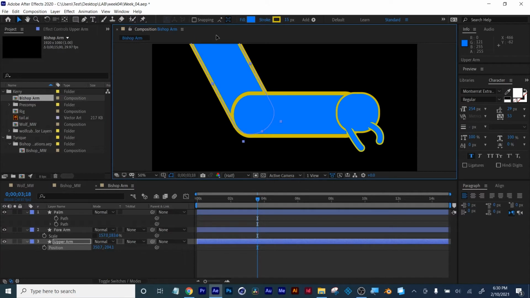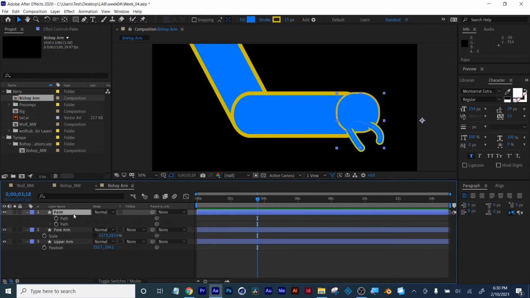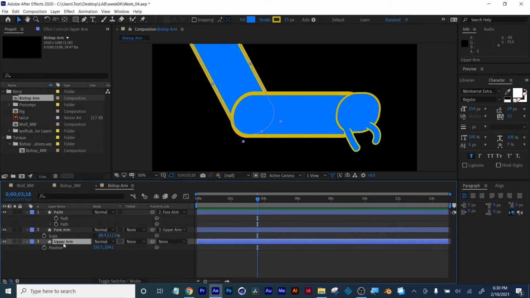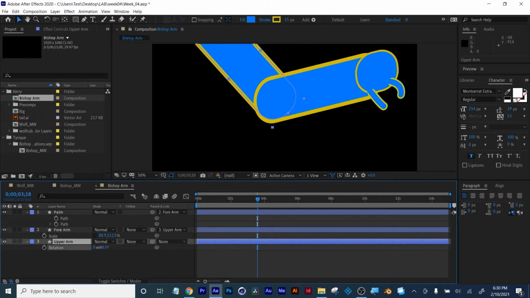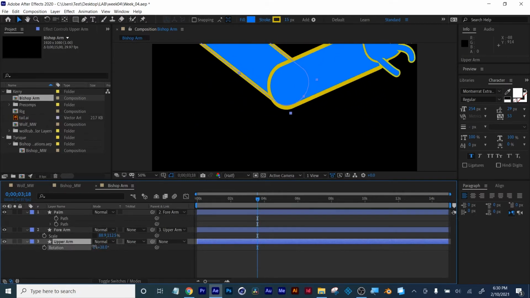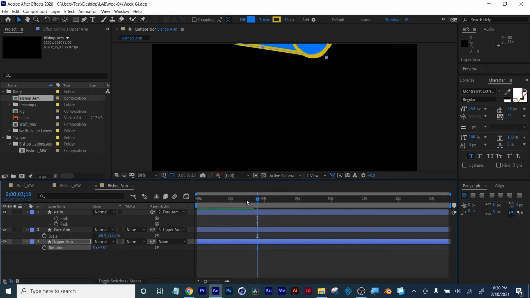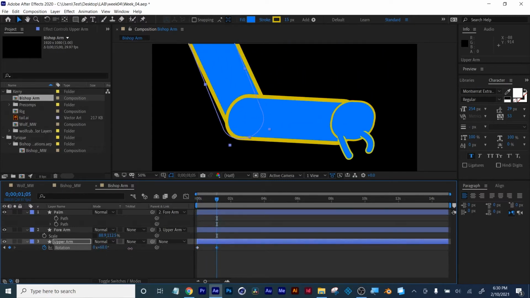Now we've got an arm. So it'd be the palm parented to the forearm parented to the upper arm. So if you rotate the upper arm, it all moves together. So you can have it move down like this. Let's say it's off the screen. Go forward a little bit. Move them all down. Here's where it rests.